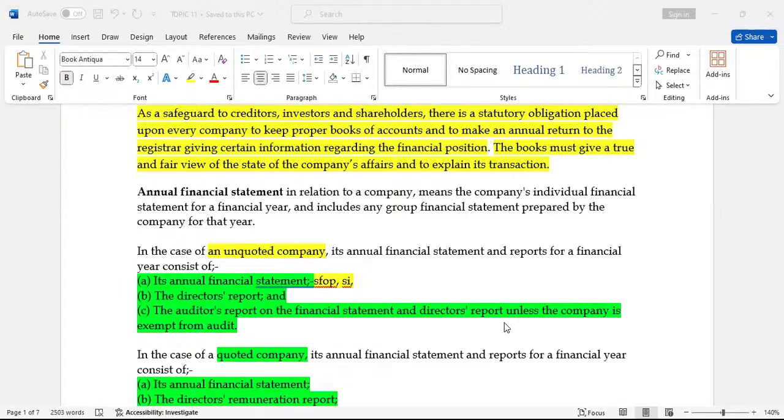So if it is unquoted, then you have to prepare the annual financial statements that the director's report just tried to describe. Then also there has to be an auditor's report on the financial statements and the director's report, unless the company is exempted from audit.